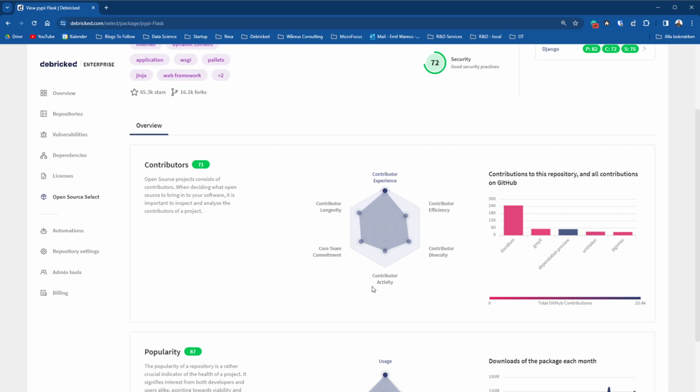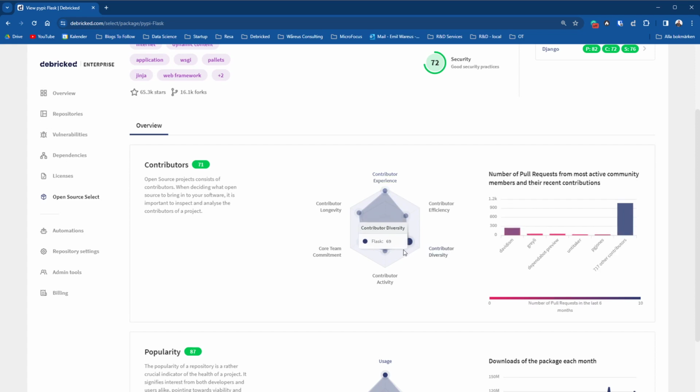For instance, is it an experienced community? Have they developed the project for a long time and are active in other projects in the open source community? And one of my favorite ones, is it a diverse community? Meaning that, do we have multiple people contributing to this open source project and it's not reliant on one single person building everything?